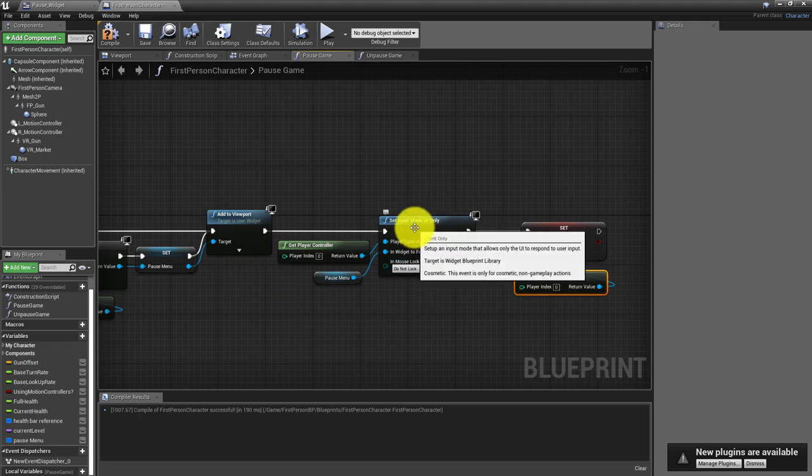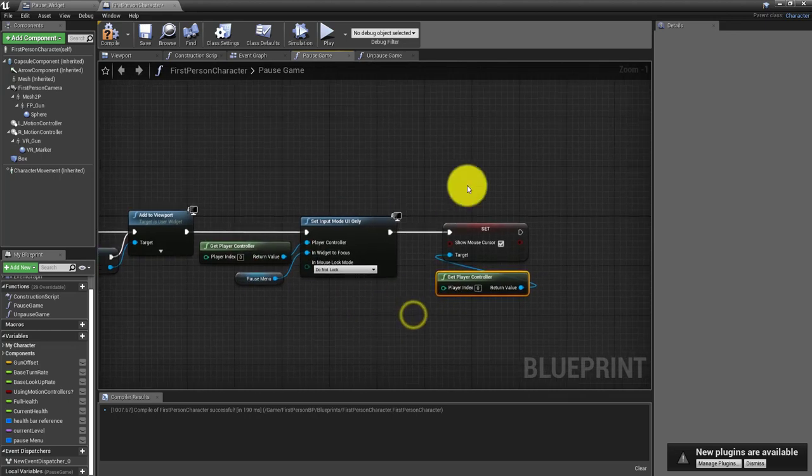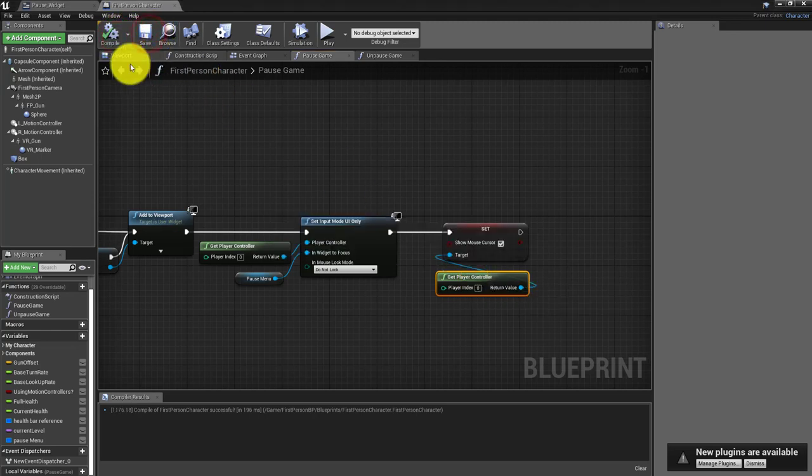From there, we're talking about the controls that we need for the menu. So we're telling it, hey, all we want is the user interface stuff. We don't want anything else. We want that to go to the player controller, and we want that to affect the pause menu. And then from there, we want the mouse, we want to be able to see it, and we want to get the player's controls to be able to control that. So once we've got that, let's hit compile and save.